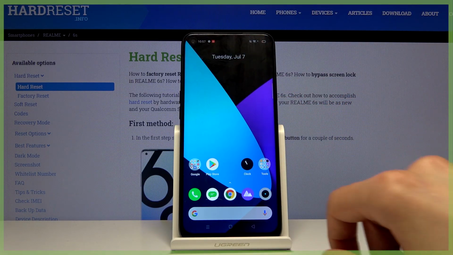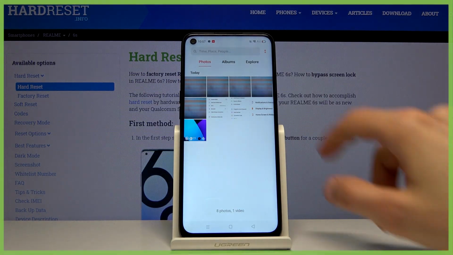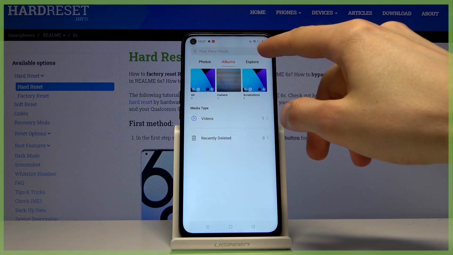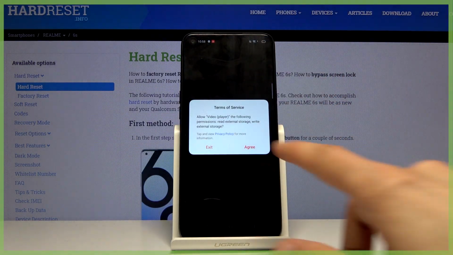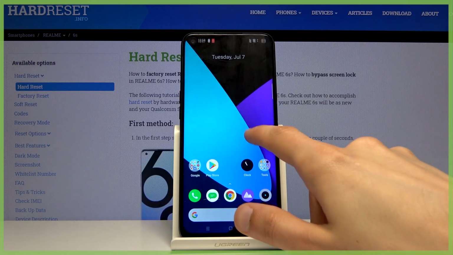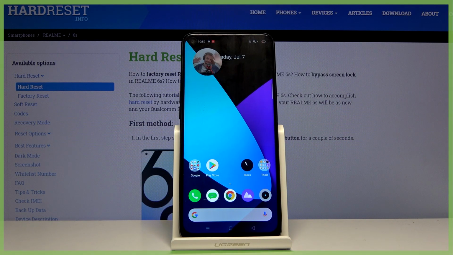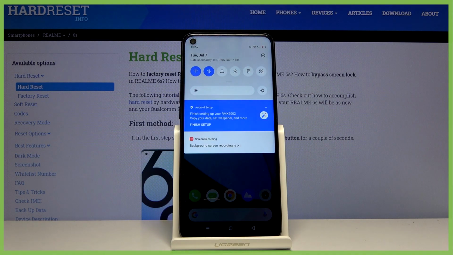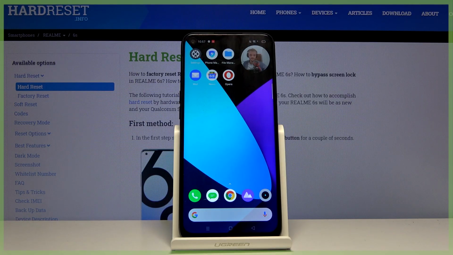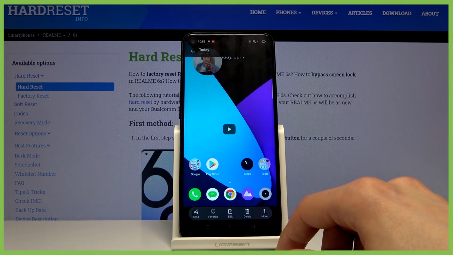And once you finish recording, the footage can be found in your photo gallery. So let's open that up, go to albums, and it's gonna be, I guess, in video. There we go. Now let's play it. And there we go. So yeah, as you can see, this is basically how you would record your screen.